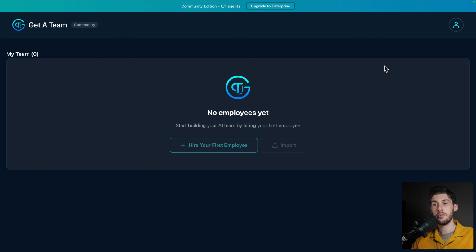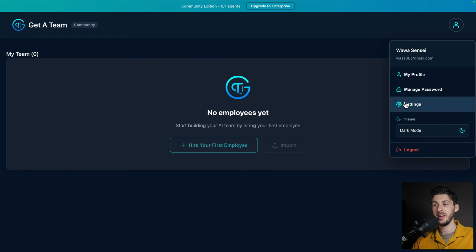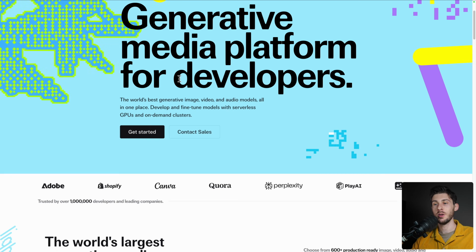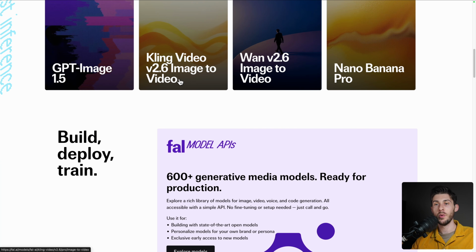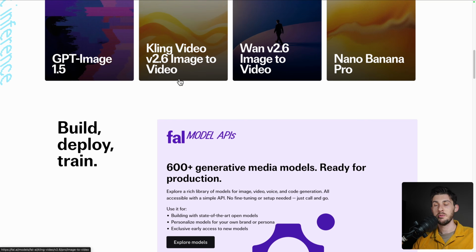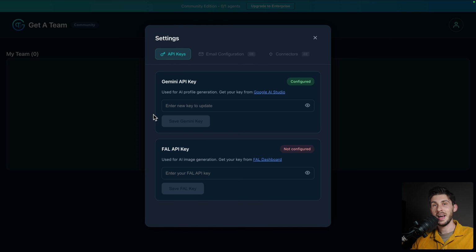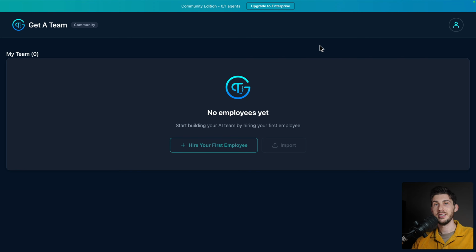Before creating our first employee, what I also want to do is to set up my other API key, which is FAL. That is an AI platform that allows you to use any model available on the market. They have tons of models that your AI will be able to leverage. By adding my key, I add extra power for my employees. I save the FAL key. Now it's stored. Let's start creating our first AI employee.